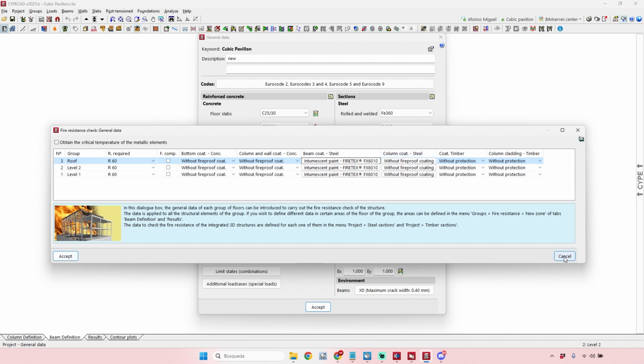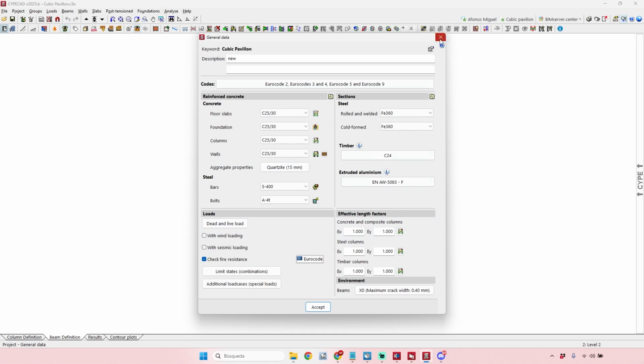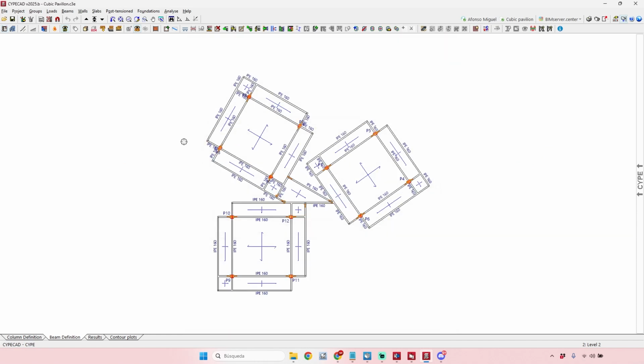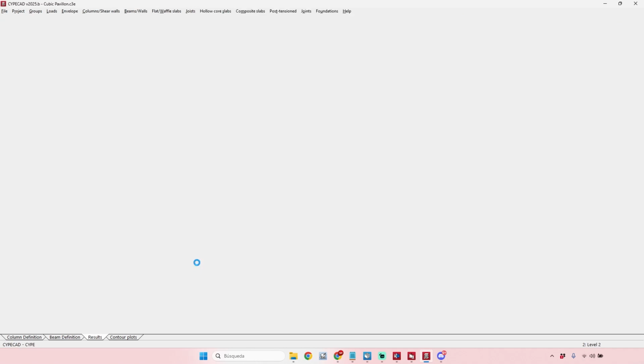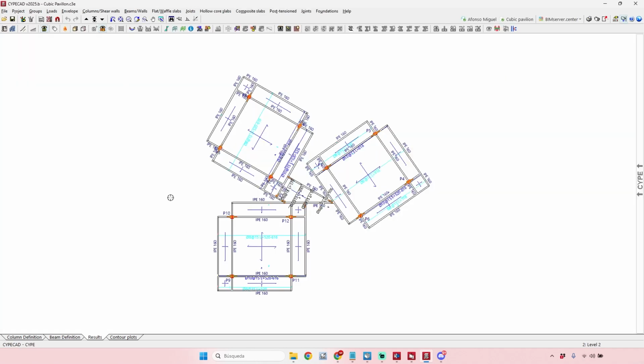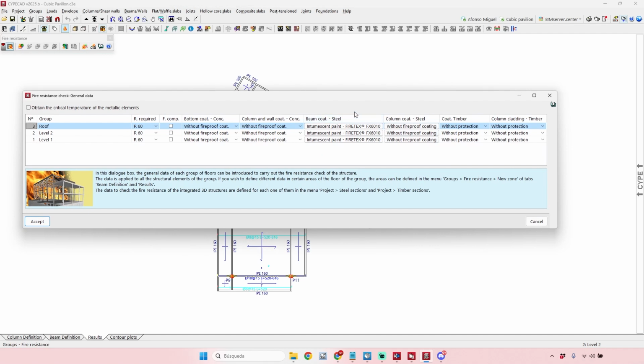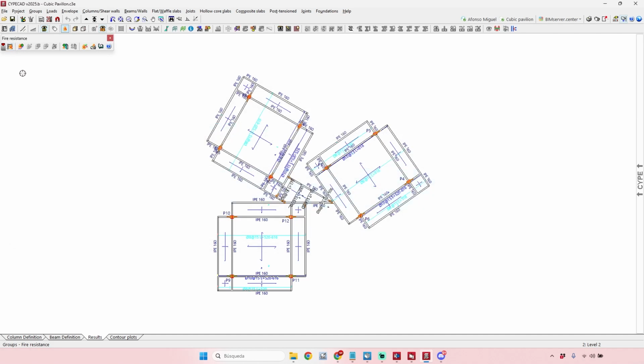Okay, so for this project, just to save time, I already analyzed it, which is why I'm canceling every step that I change here, just to keep the analysis finalized. So let's jump from the beam definition to the results, and when we are in the results, we can open the same option again using this icon, the fire resistance. That is where we can open the group data. That is the same menu. If you want to change something after analyzing, we can come here, change something, and analyze again. Okay, so it's an easy way to access this option.